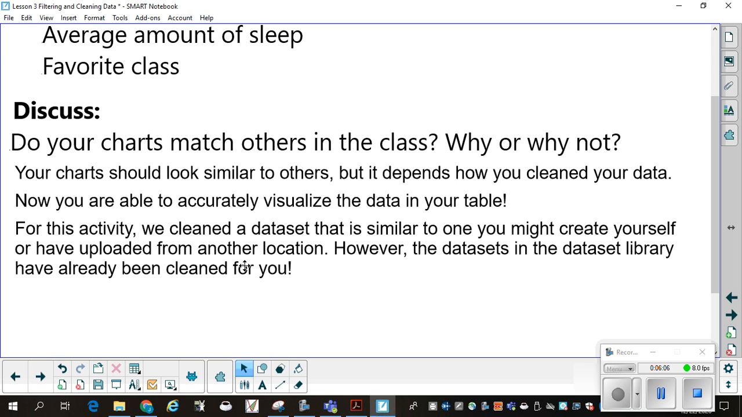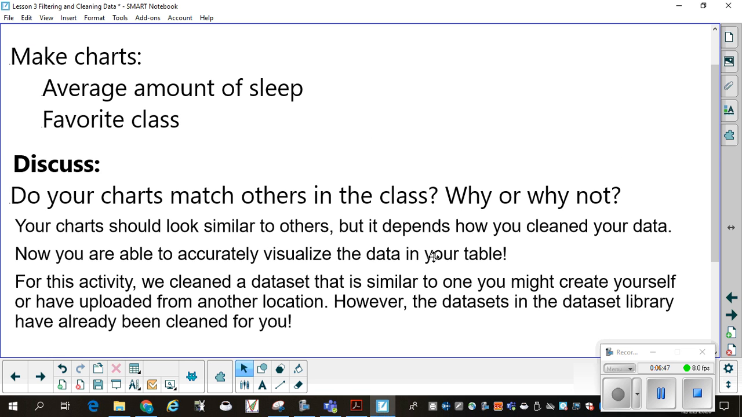Now you're able to accurately visualize the data in your table. They should look pretty much the same, but if you made everything "two" instead of the number 2, or if you abbreviated February instead of spelling it out, it's going to be different in that respect, but the data should still be pretty much the same. You should still see the same trends. For this activity, we cleaned a data set that is similar to one you might create yourself or have uploaded from another location. However, the data sets in the dataset library have already been cleaned for you, so you don't have to spend time cleaning them. This one in particular was not cleaned so that you could have that opportunity.